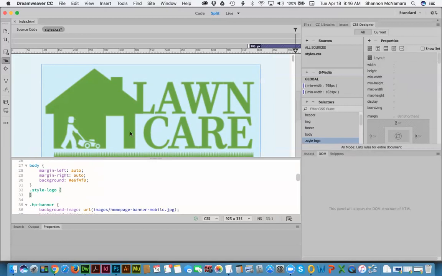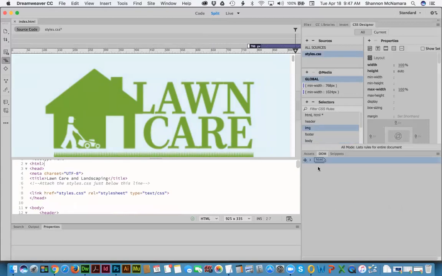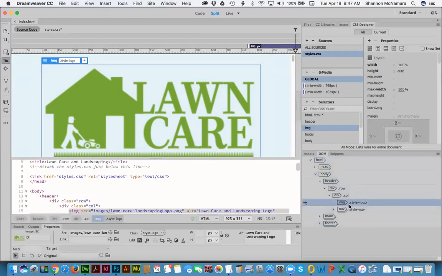So what do you think we're creating a selector for now if it's style logo? Obviously, it is for the logo. And why am I naming things this way? I'm just going to pop over to the source code real quick and go into my header. And my first image right here, my logo, is named dot style logo.